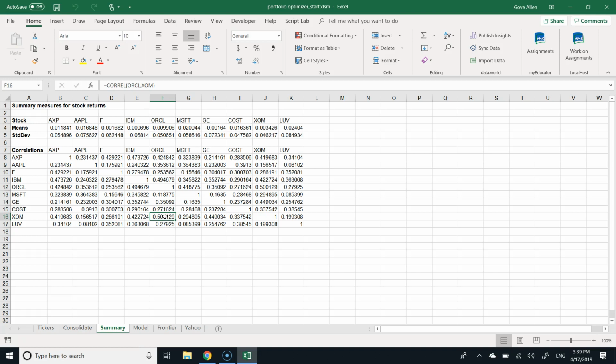So in terms of trying to figure out how to allocate the portfolio, we're going to be looking for things that have low correlations or even negative correlations. I don't see any negative correlations. That would be great if we had some negative correlations in here.